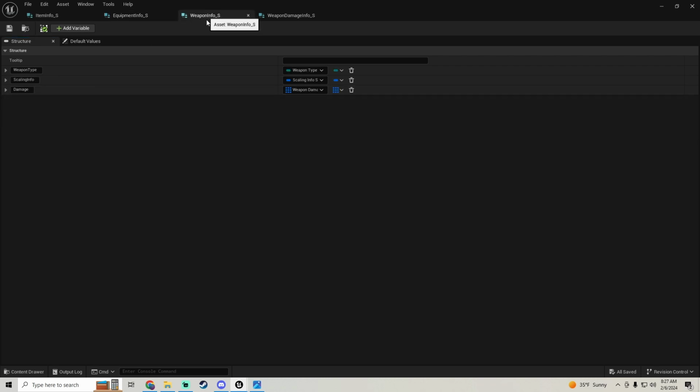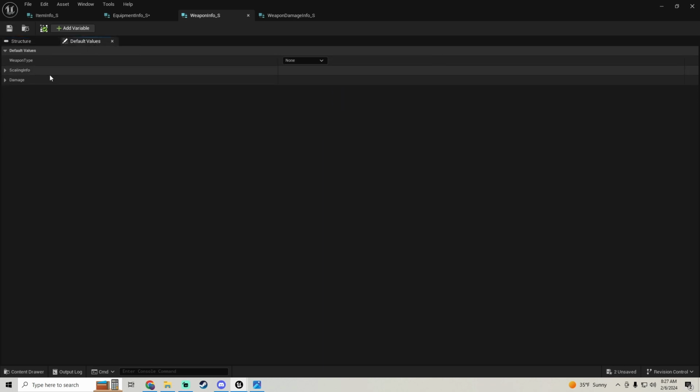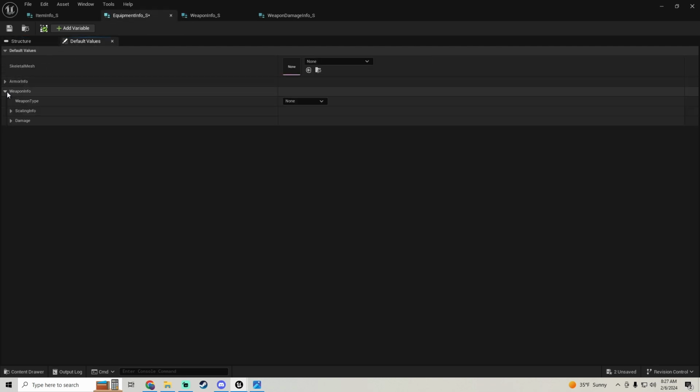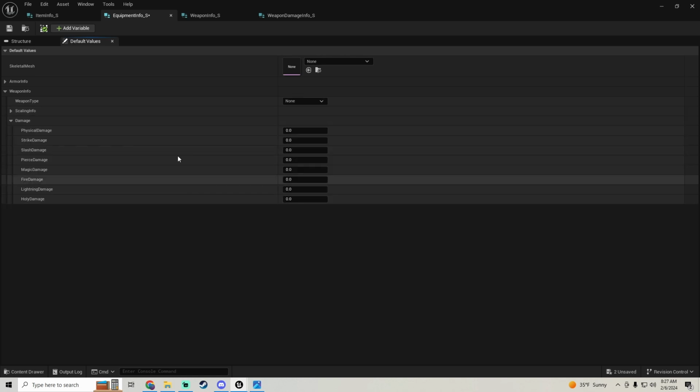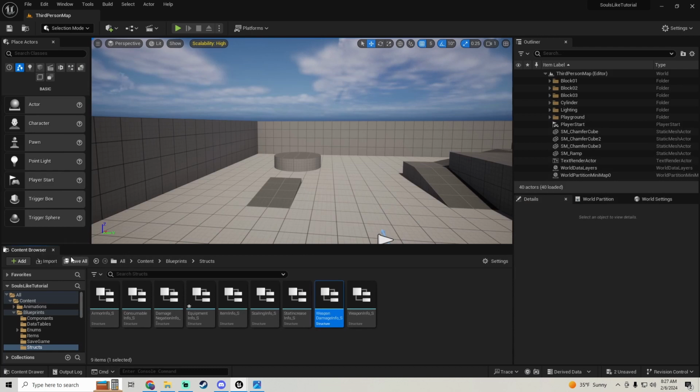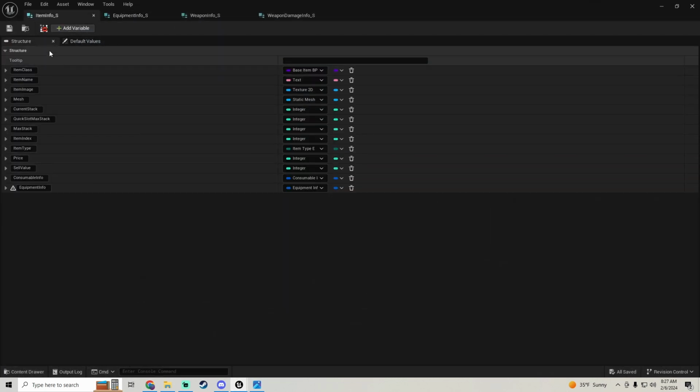Weapon info. Go to your weapon info. Change the weapon damage to a single. It's not going to be an array. Equipment info. Weapon info. Weapon info. Damage. Yeah. So, save all. Go look in our item info. And yeah, we're getting a warning, so we may want to just delete this equipment info and bring it back in.